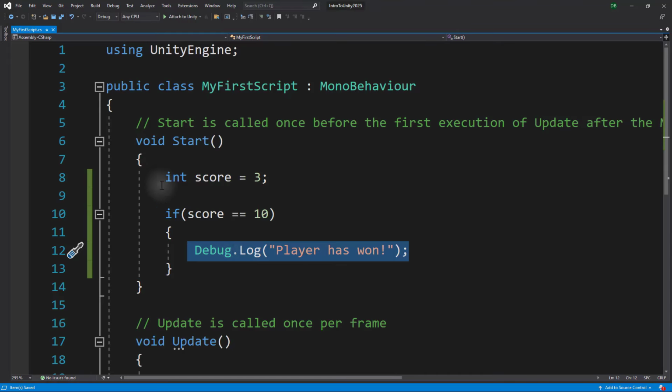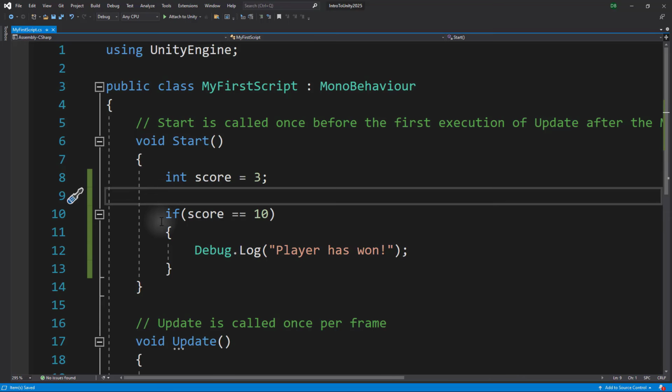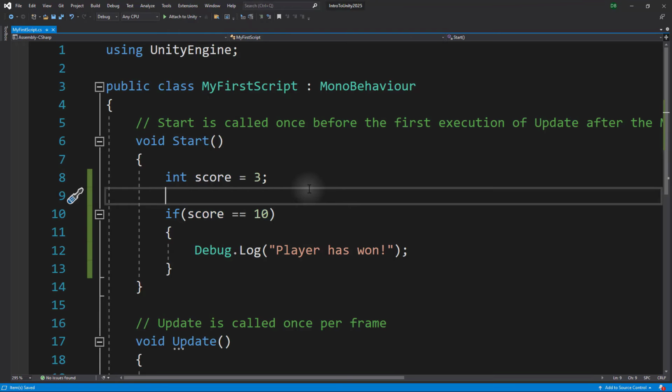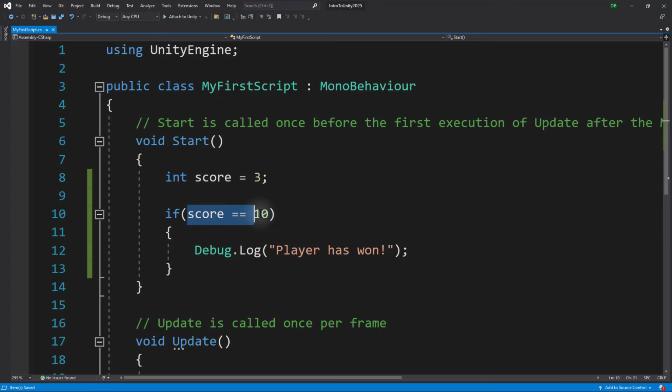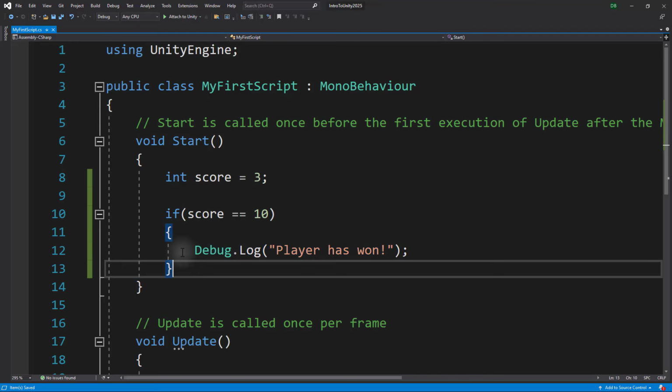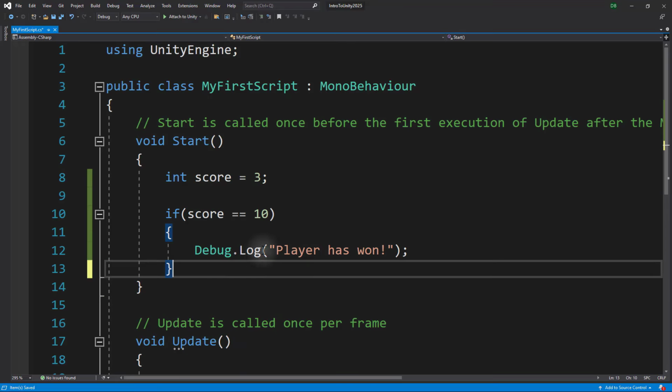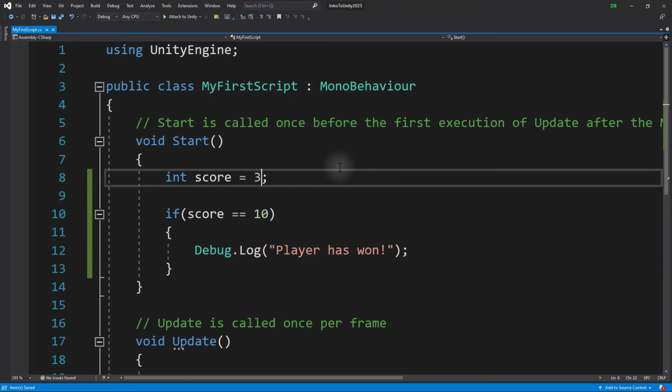So you can imagine the computer going line by line through this script. We reach int score equals 3, so we've now got a score variable that is equal to 3. We then reach the if statement here, and we are checking to see if score is equal to 10. Okay, score is 3. 3 does not equal 10, so this statement is false. Thus, the if statement does not run the encapsulated code, so it skips over this and it continues on with the next lines.